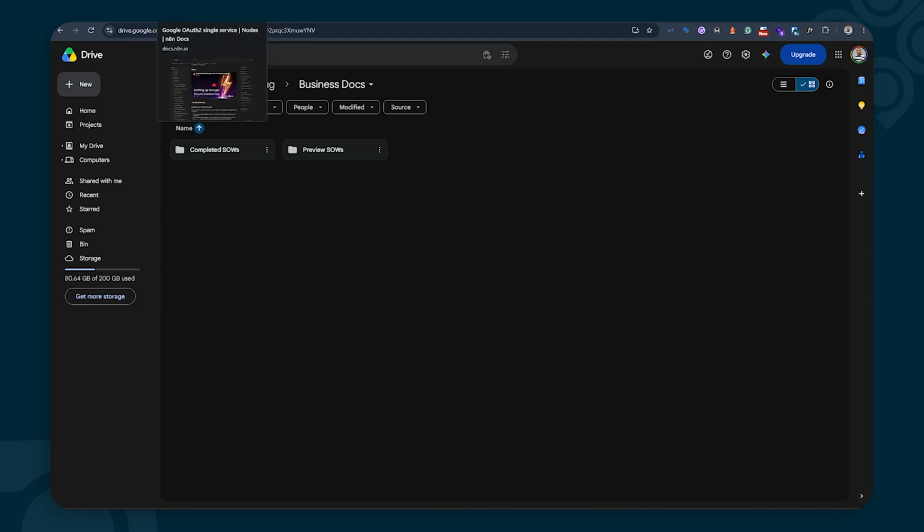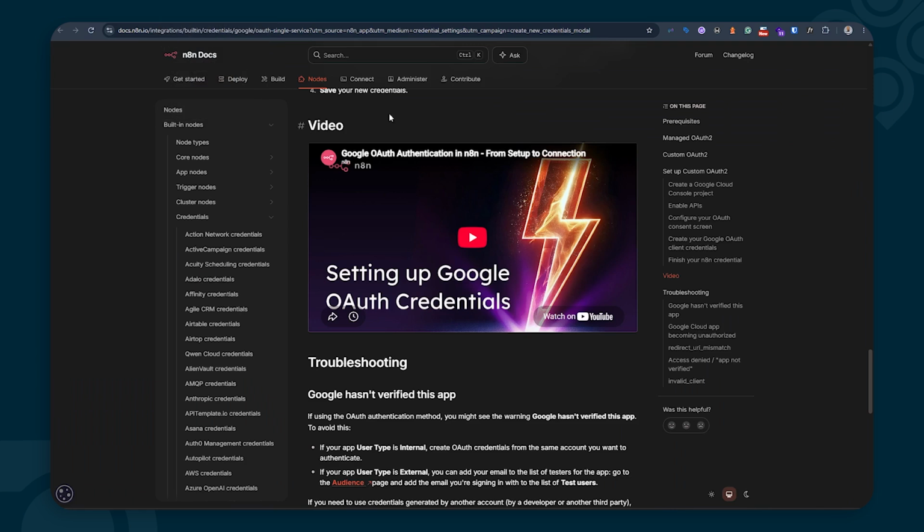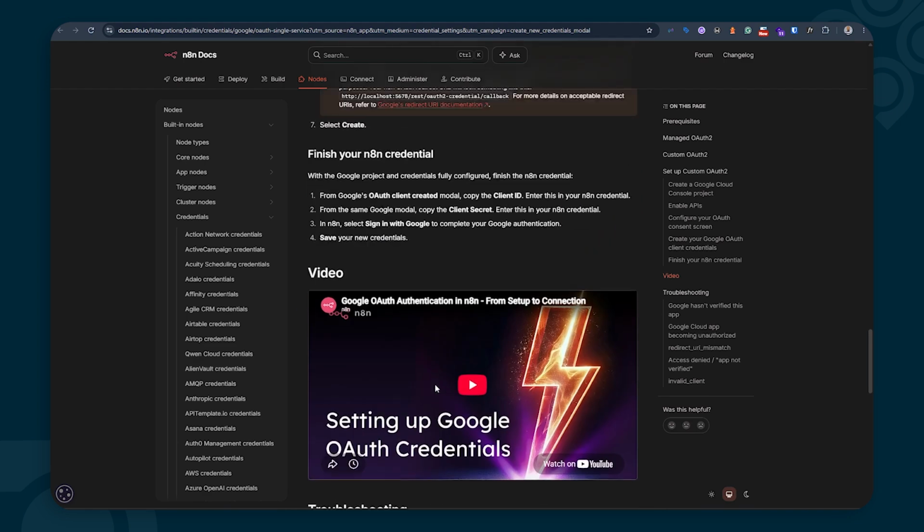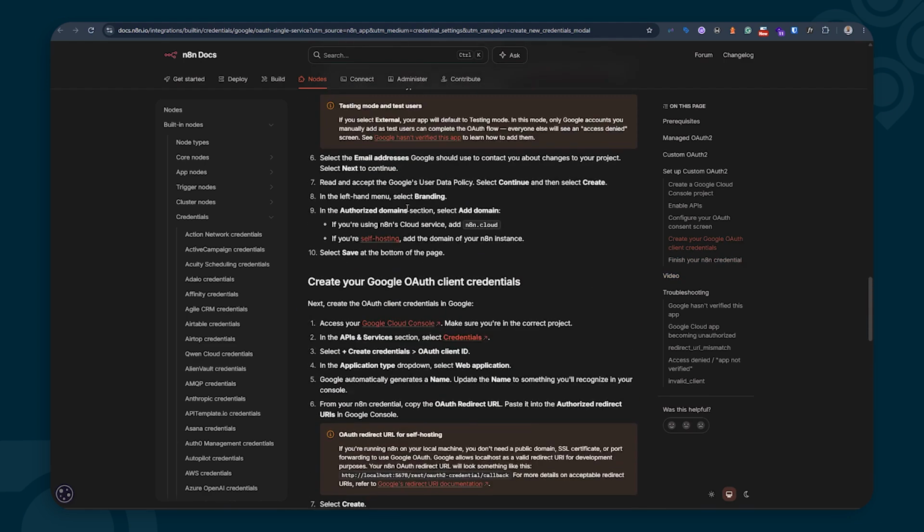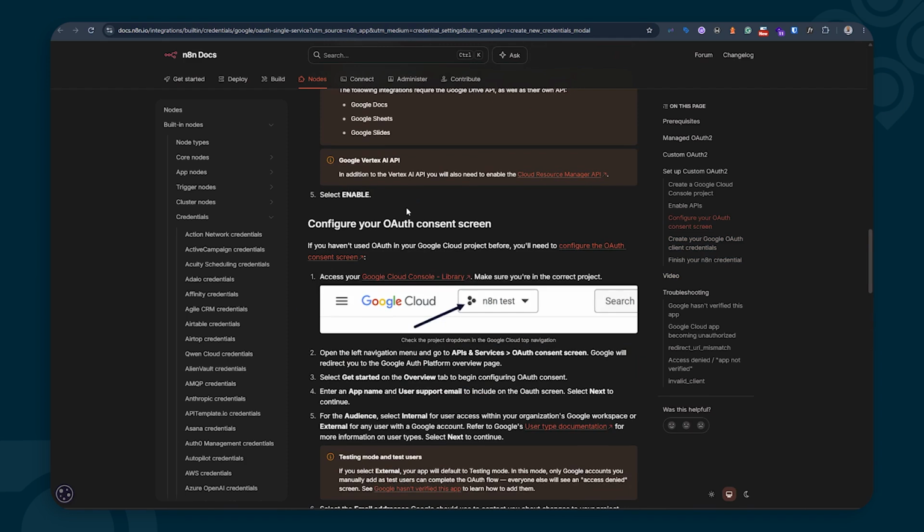I'm not going to show that in this particular video. You can watch it; I'm going to paste the link to this documentation article from n8n in the comment or description of this video. You can watch this video on how to do it. There's a troubleshooting section. It's like perfect documentation. It's very straightforward. It's the one I followed too.